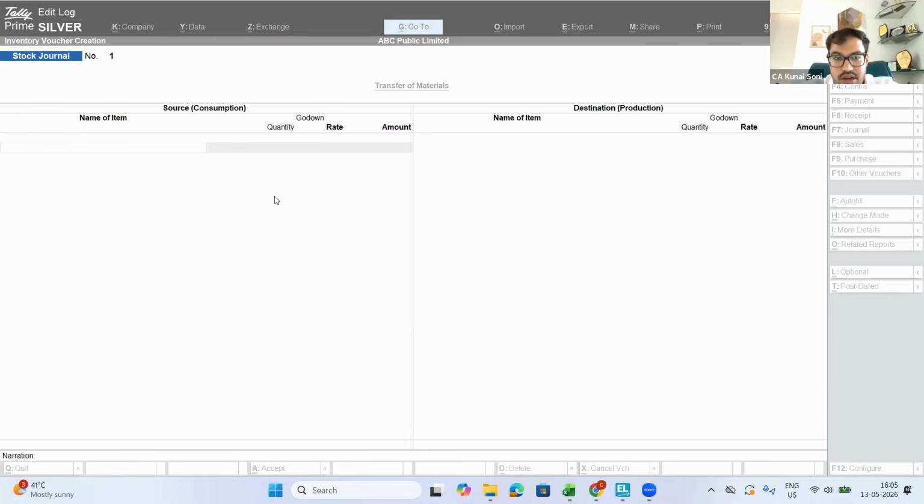Then there was one point: no BOM needs to be created. So if you want to pass manual stock journals, you could even do it without creating any BOM. You could just pass the same manually.